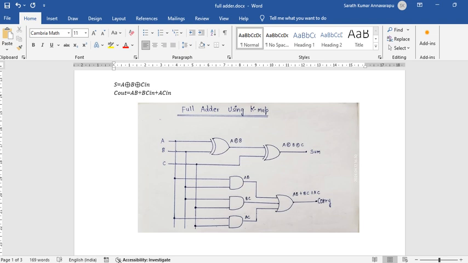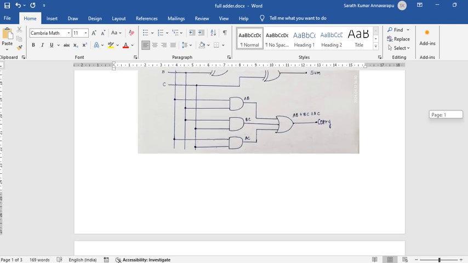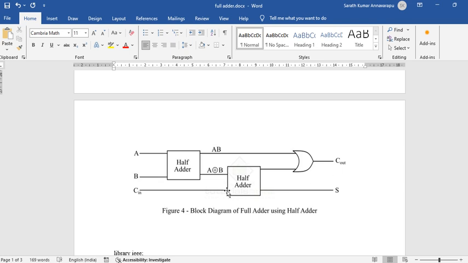Another way of realizing this full adder is by using two half adders. Here you can see we can get the output of a full adder through two half adders. Here is one half adder, and here is another half adder. By proper connections between these two half adders, we can get a full adder realization.